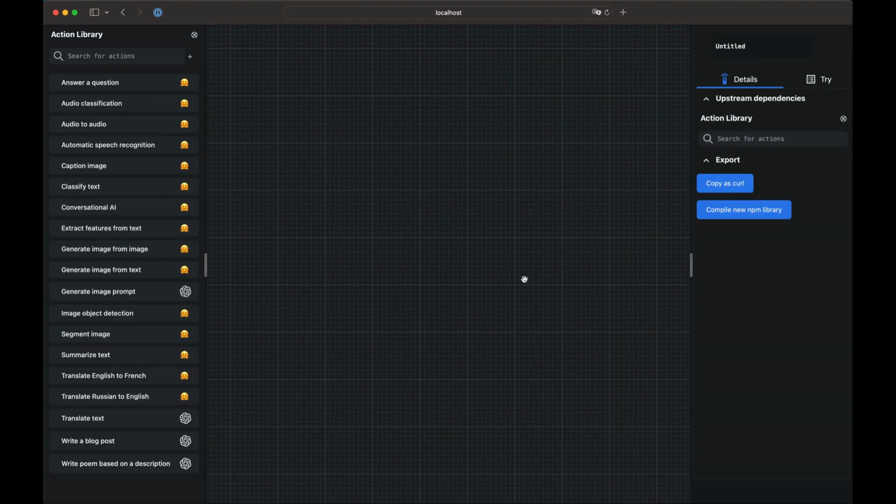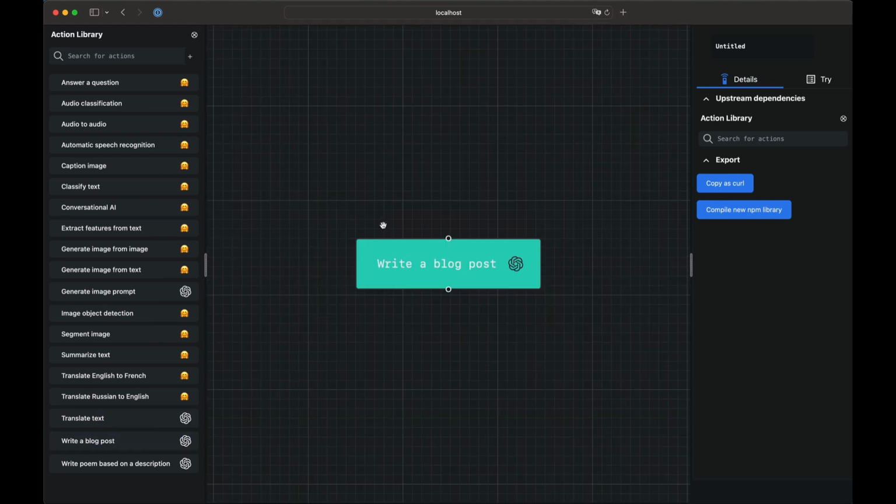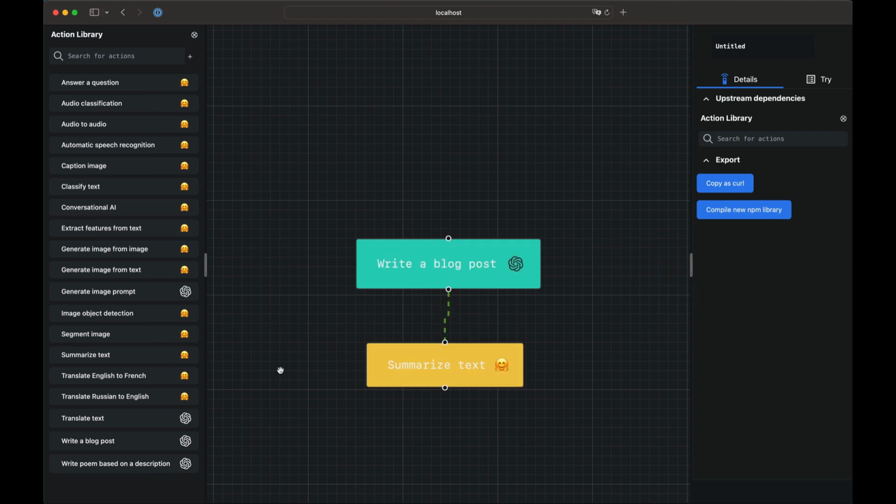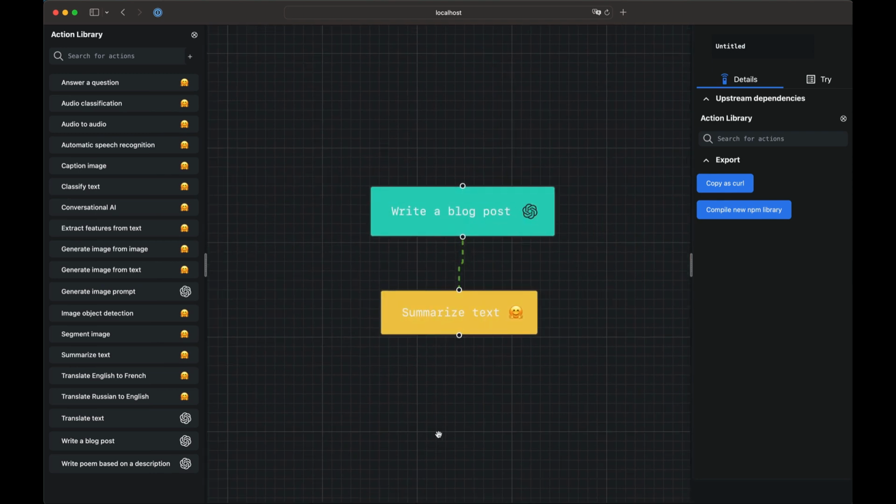Now that we had a quick look at how the individual blocks work, let's see how they work whenever you chain them together. For this API, I'm going to want to write a blog post, but I actually want a couple of extra bells and whistles. So I'm going to want to actually summarize the output of that. So I'm going to drag the output of the blog post into the summarize text. And we'll see how the data actually flows through here in just a moment.